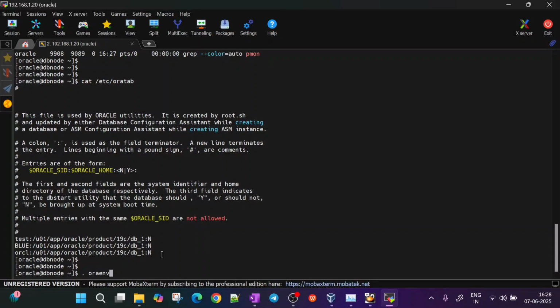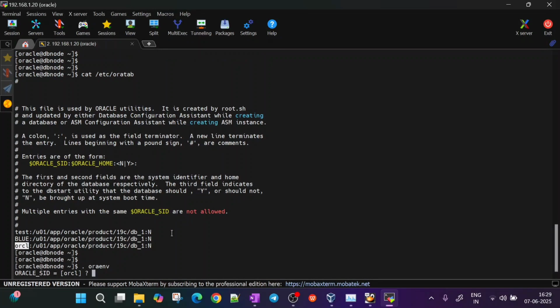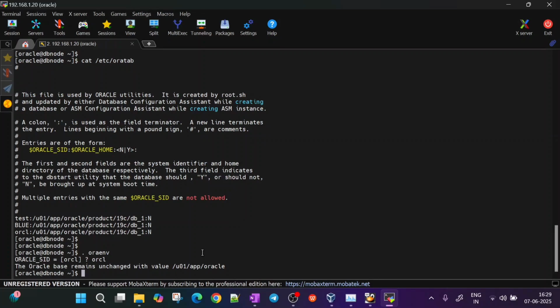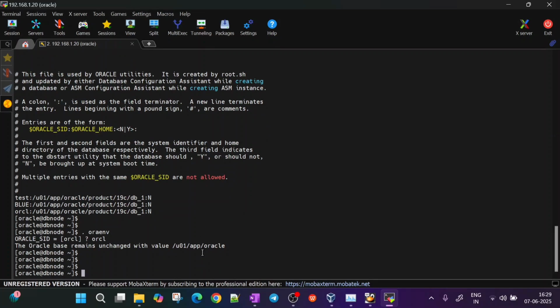Just to give you an overview, this is the .oraenv command to set the Oracle environment. Out of these three databases, I want to set the environment of the ORCL database. So I will type ORCL over here and press enter. So my ORCL environment is set. Now I will try to start up my ORCL Oracle database.